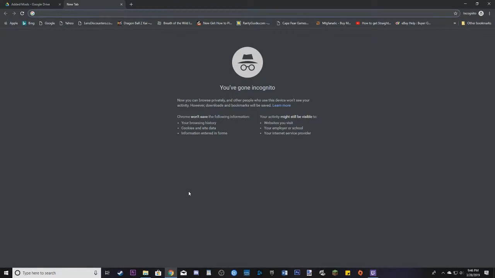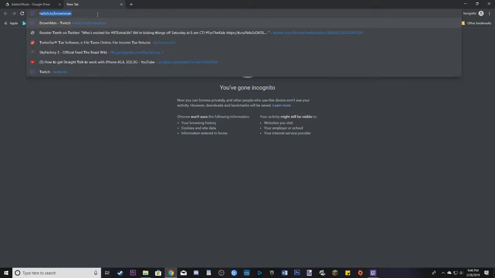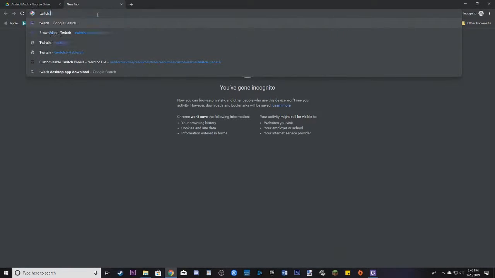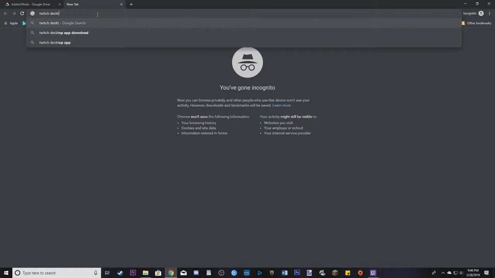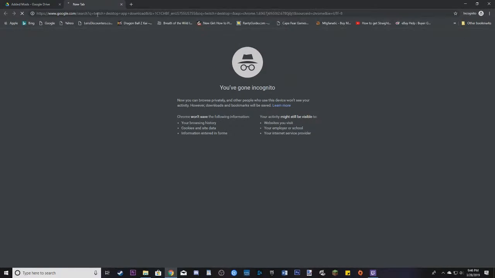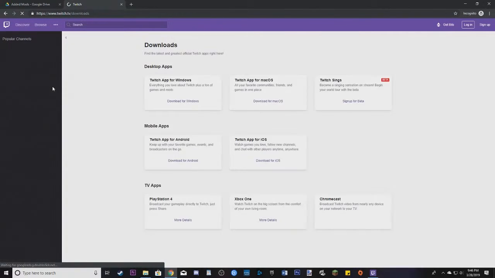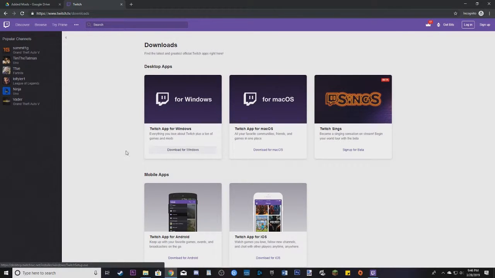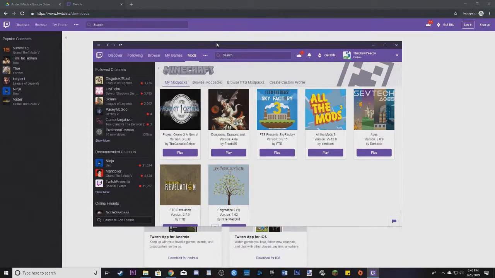So, the first thing you want to do is get the desktop version of Twitch, the Twitch app itself. You just Google, like, Twitch desktop download, app download. That's fine. You go here, you click on this, it's going to download it. You let it install. And then once it's open, you're going to have to sign in. If you don't have a Twitch account, you got to make one.